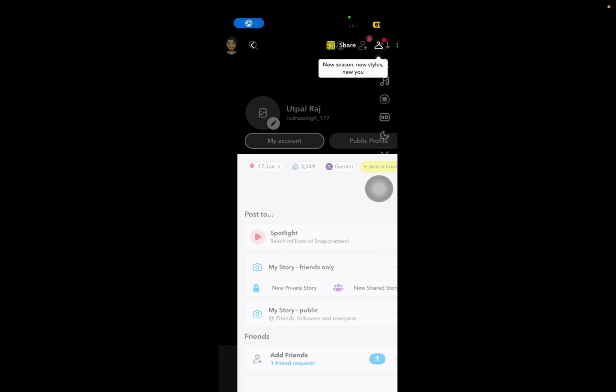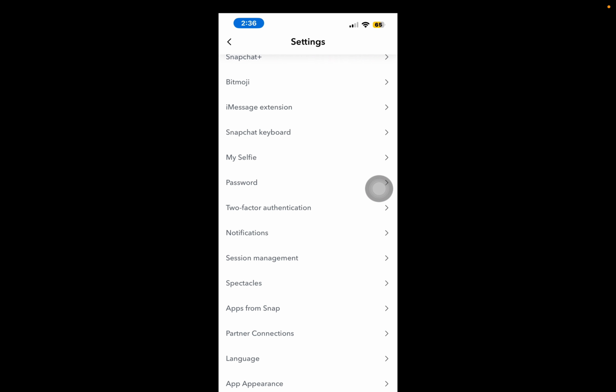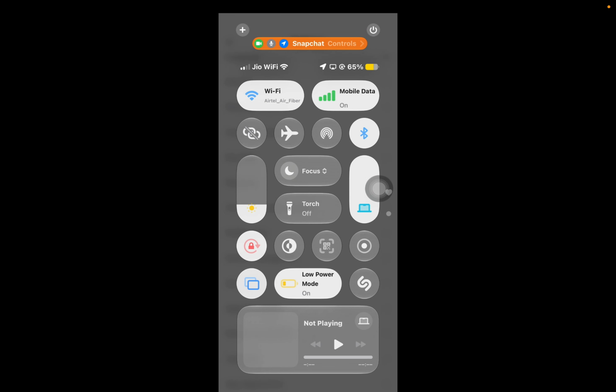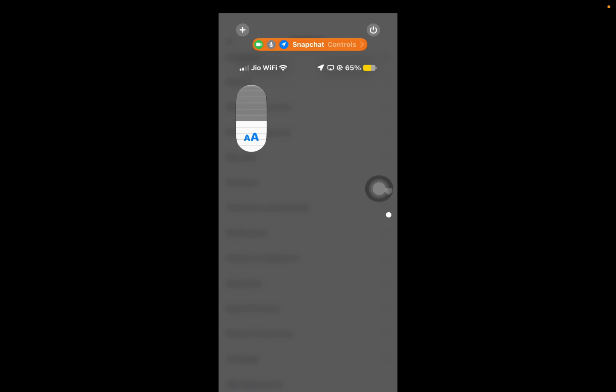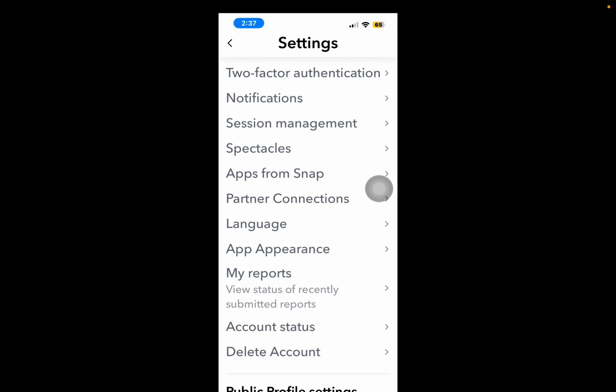Within this section, go anywhere and whenever you want to increase font size, just open Control Center and just swipe up on the text control to increase font size. So after increasing the font size, just close Control Center on your iPhone and you should notice that the text inside Snapchat appears larger and easier to read.